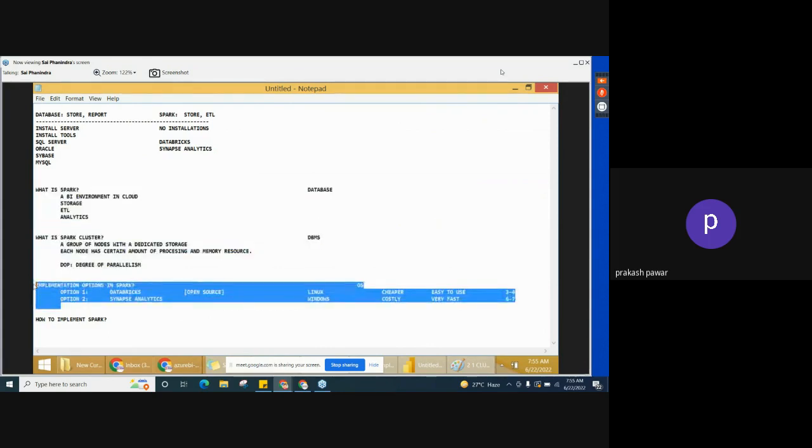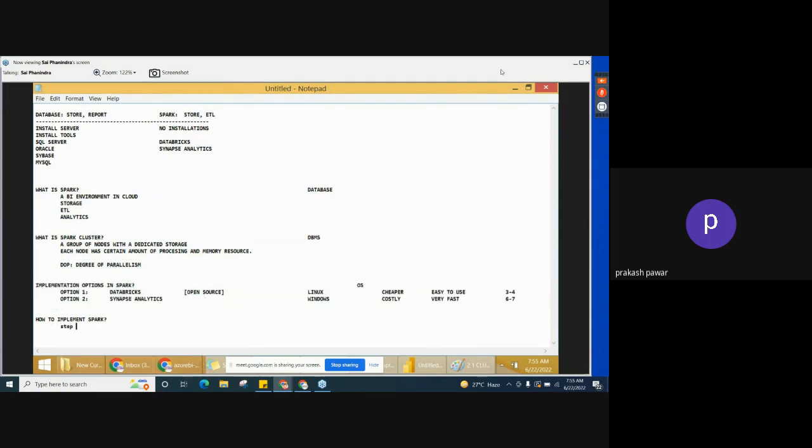Firstly, here it is. Step number 1: create the Azure Databricks resource. Number 2, create the Apache Spark cluster. Then step number 3, we need to implement Spark. These are the actual steps. And here we are right now.